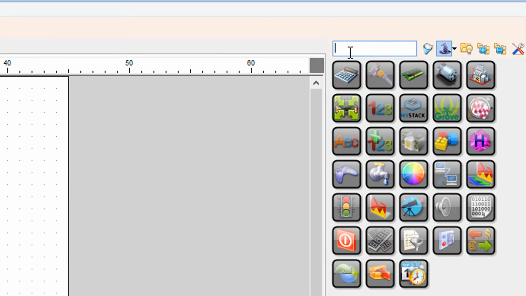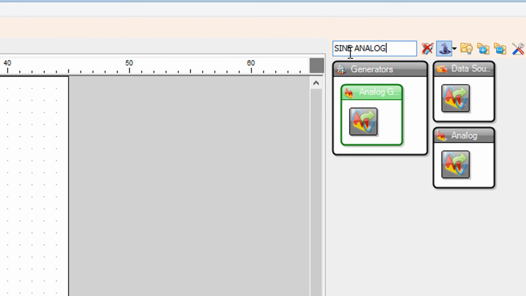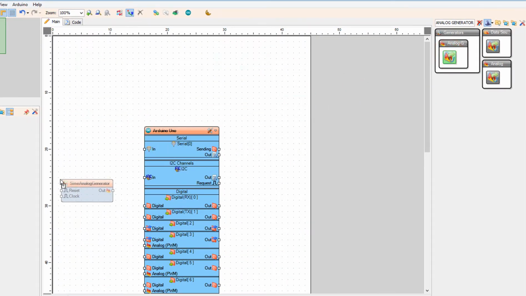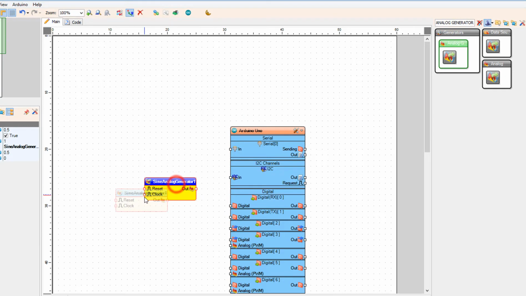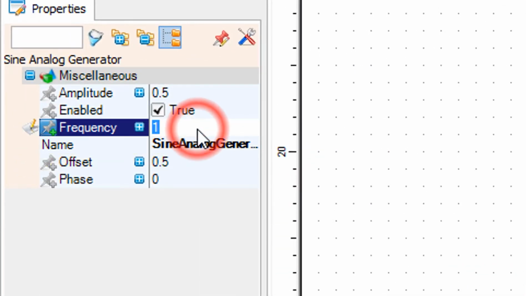Add sine analog generator component. Select Sine Analog Generator 1, and in the Properties window set Frequency to 0.2.